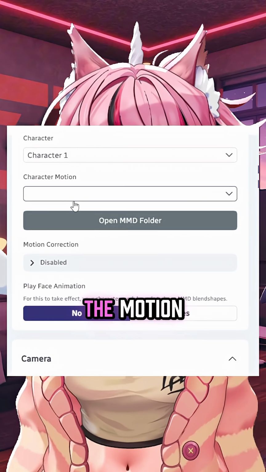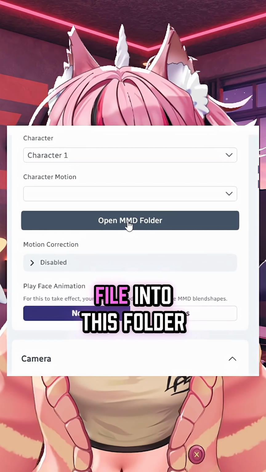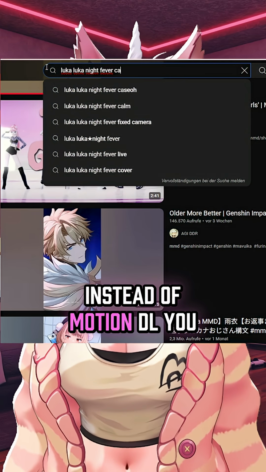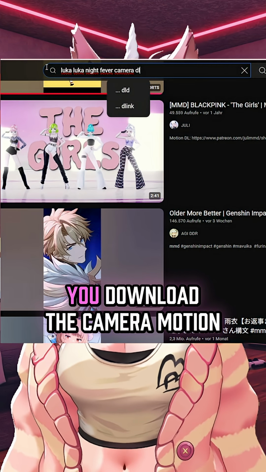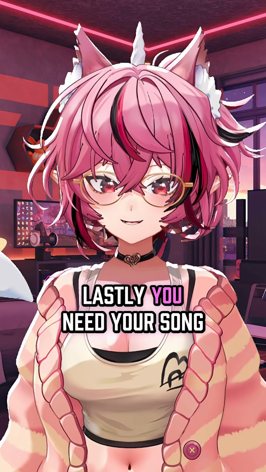Once you manage to download the motion, you can press an Open MMD folder under the character motion and then drag that motion file into this folder. You're going to do the exact same thing for the camera. Instead of motion DL, you type camera DL for the song. You download the camera motion and then you put it into the same folder as you just put the character motion in. Lastly, you need your song.